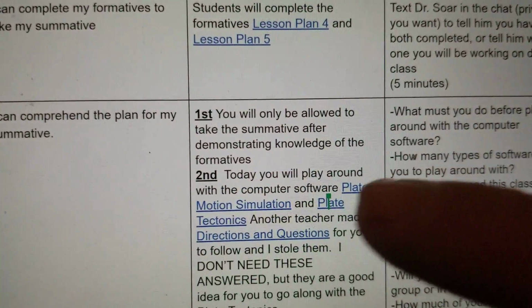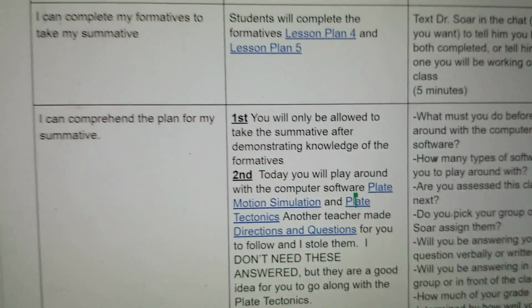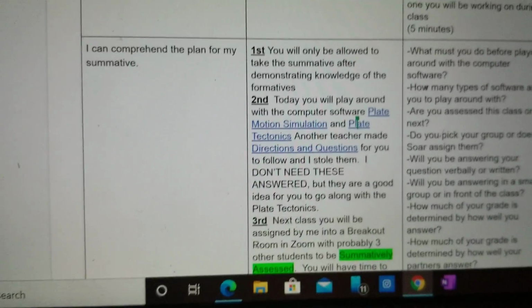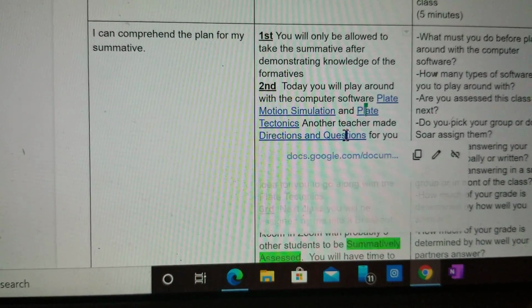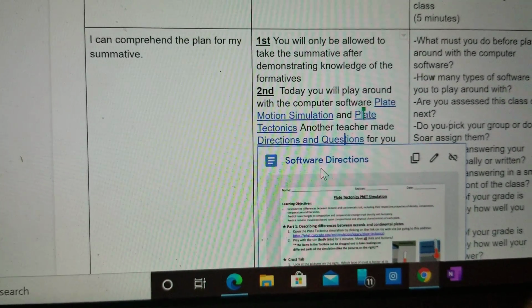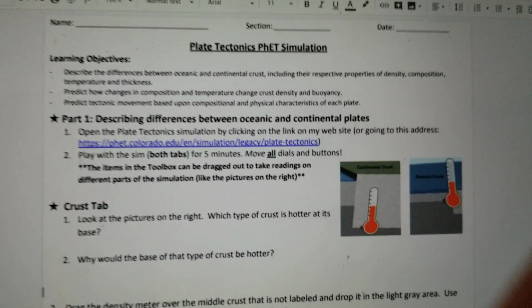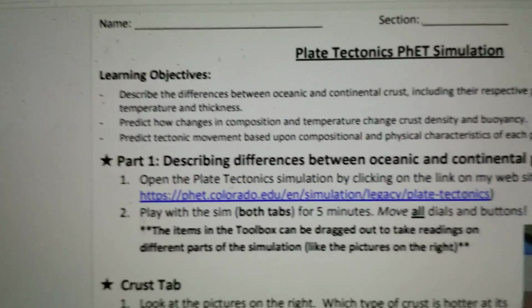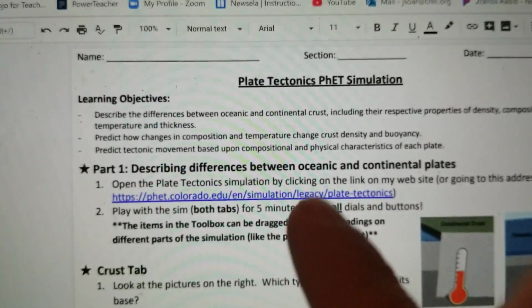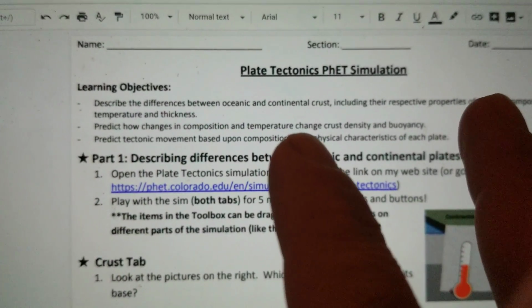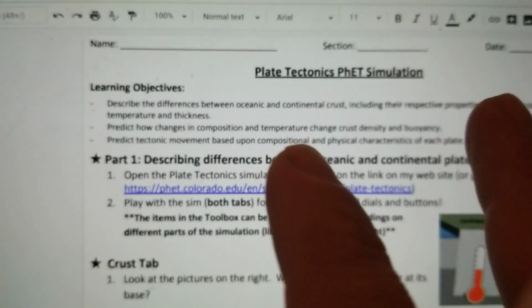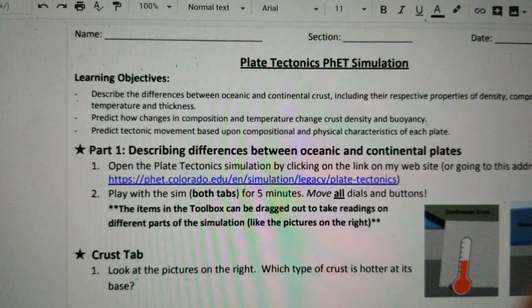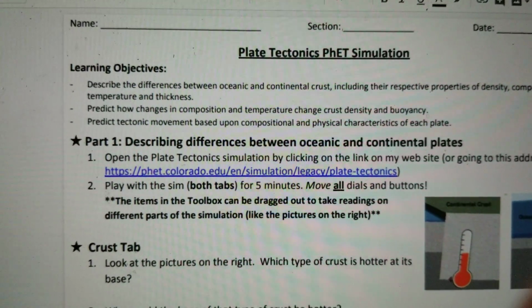Now, what we're going to do is, over here on the lesson plan, you see where it says directions and questions? We're going to click on that and open that up. And it should look like this. It says PhET Tectonics, PhET Simulation. These are not questions you have to answer. This is something I stole from a teacher, and I think by you just going through the process, it'll help you out.